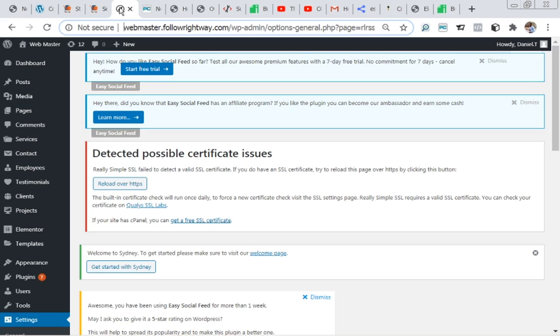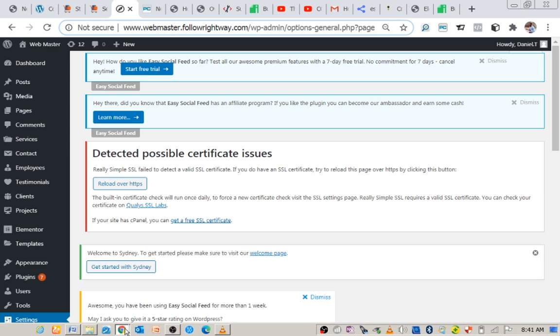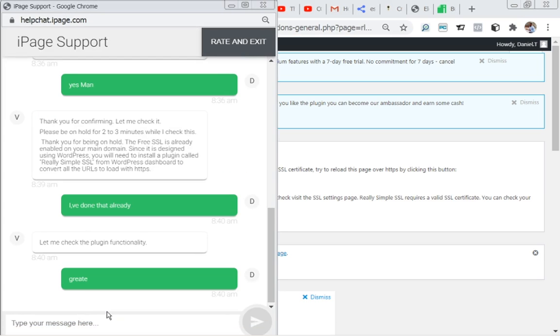As you can see now, our website is just www. Nothing like HTTP, not HTTPS. Okay, and it's not secured. So when we are through with this process now, we have everything that we needed.